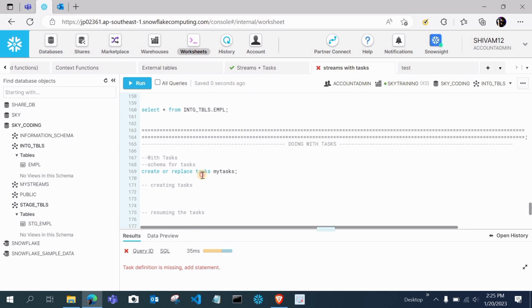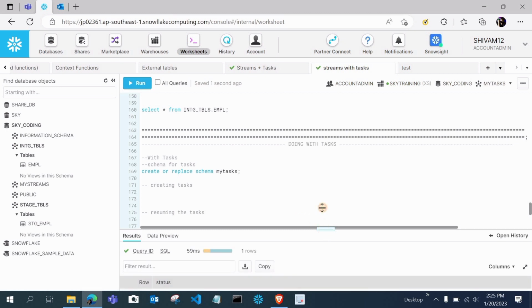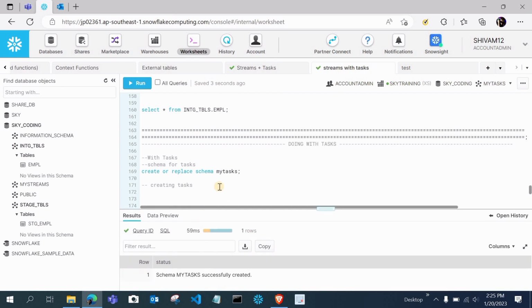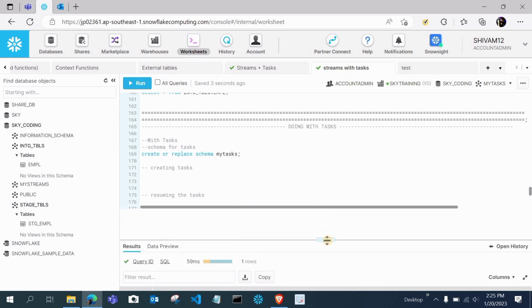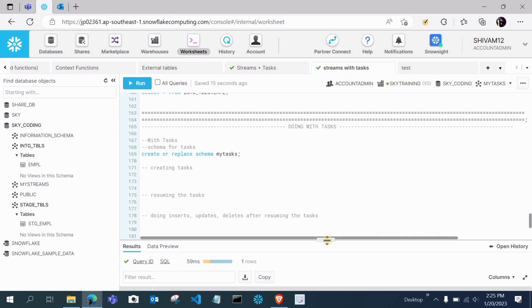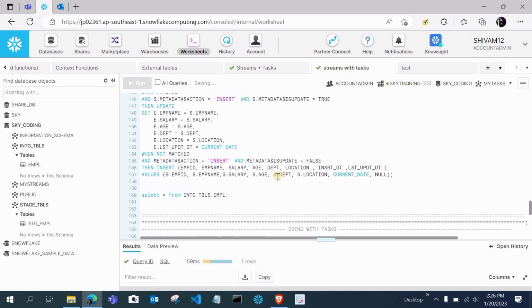Now let me create one schema. Let me type here schema, and create one schema called my task, where I will store all of the tasks. You can see my task schema is now created. Now we will create one task and give this query to that task, and that task will consume all of the data captured by the stream and store it into the target table. We don't have to fire this query again and again.